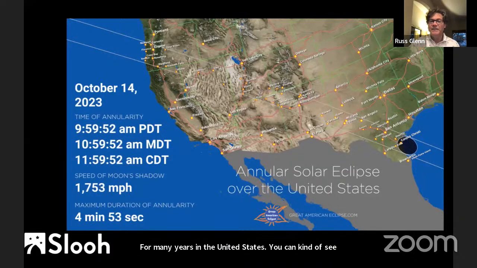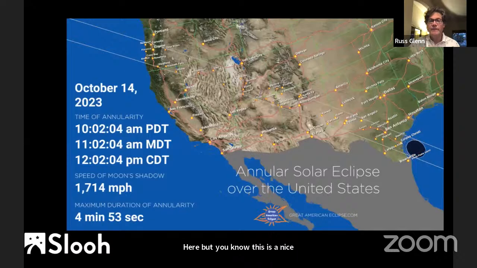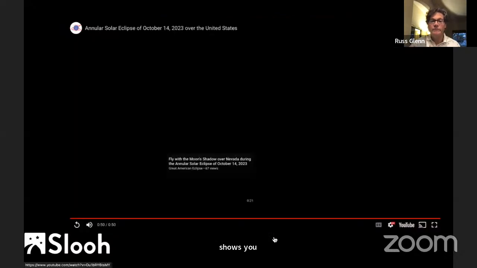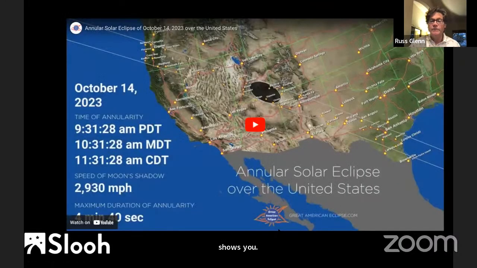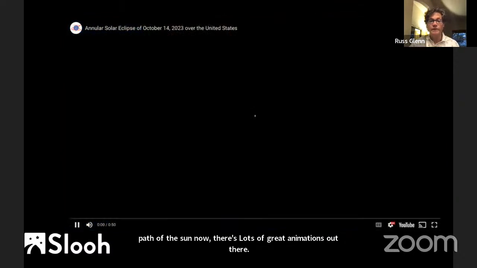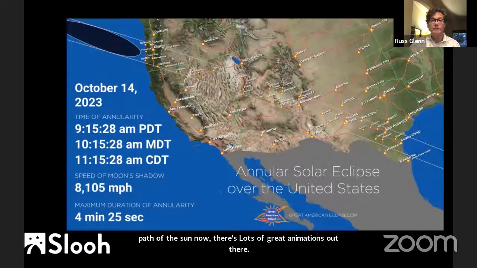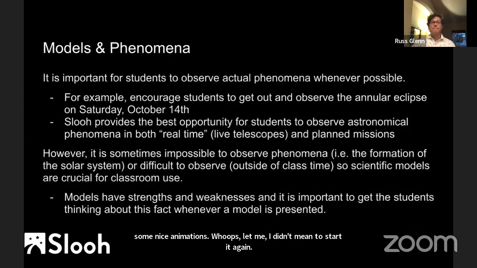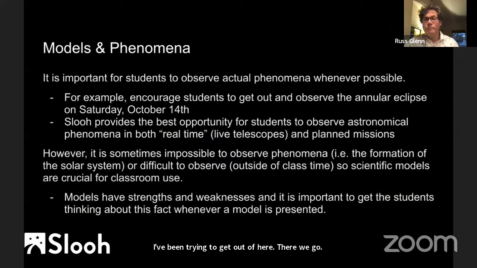But this is a nice little animation that shows you this path of the sun. Now, there's lots of great animations out there, and I'll show you another resource where you can find some nice animations. Whoops, I didn't mean to start it again. I'm trying to get out of here. There we go. Okay.